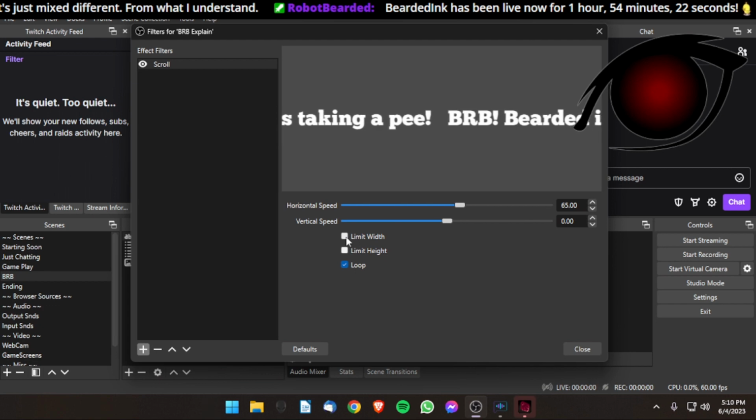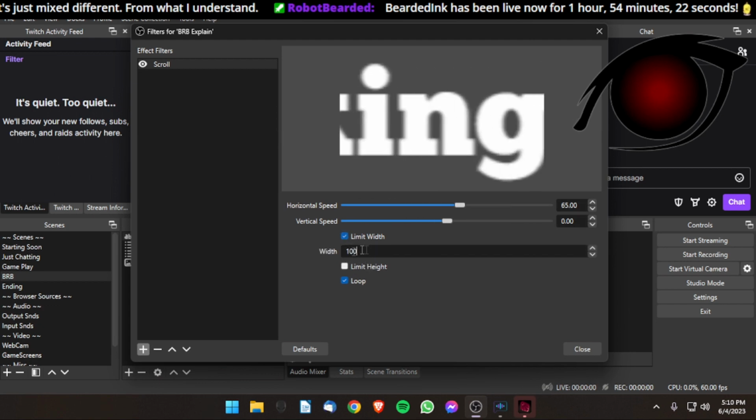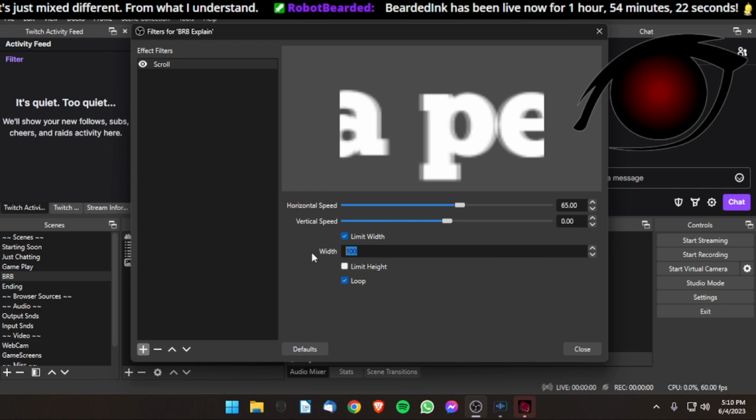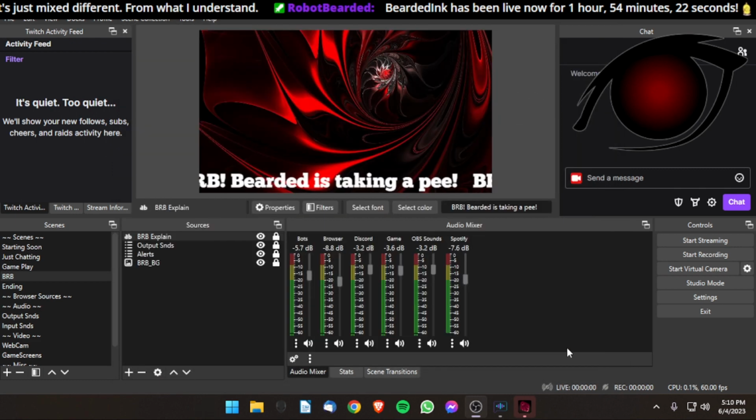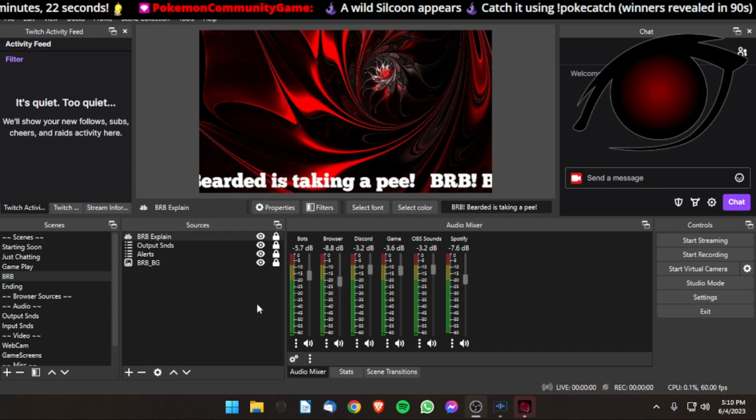But we're going to limit the width. And we're going to limit the width to the width of our canvas, which is 1920. Okay. So now I'm going to go close. And as you can see, we are scrolling the full width of the border of our BRB screen here.